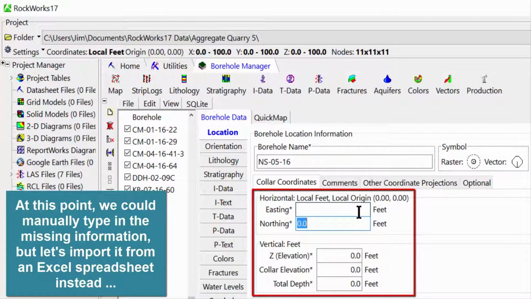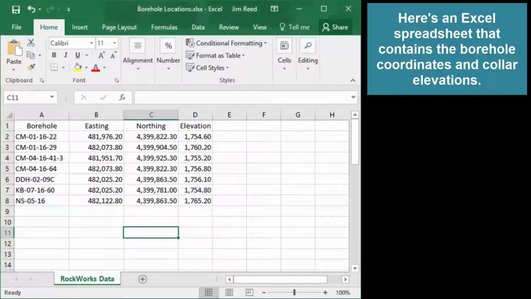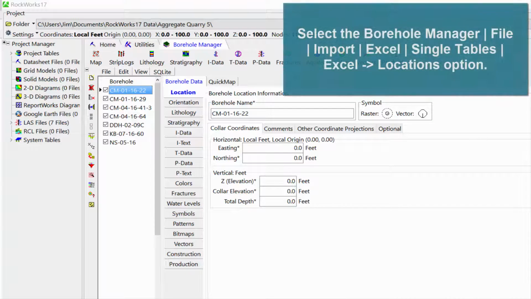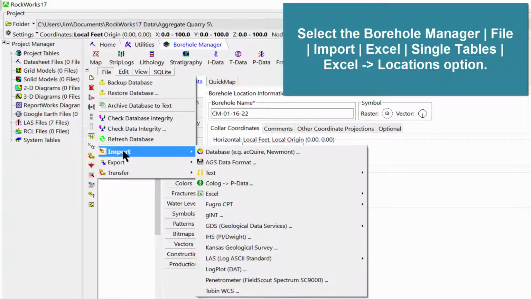At this point, we could manually type in the missing information, but let's import it from an Excel spreadsheet instead. Here's an Excel spreadsheet that contains the borehole coordinates and collar elevations. In the next step, we'll import this data into the RockWorks borehole database. Select the Borehole Manager, File, Import, Excel, Single Tables, Excel to Locations option.